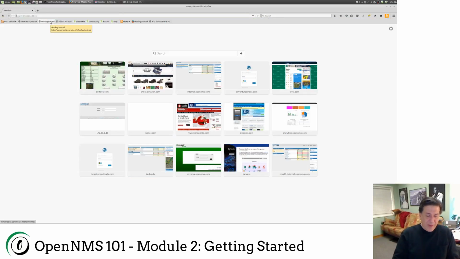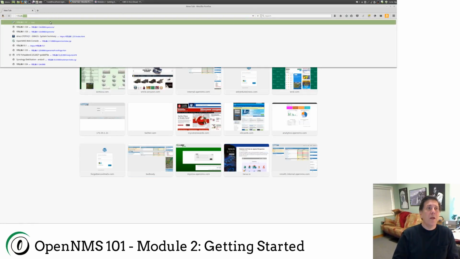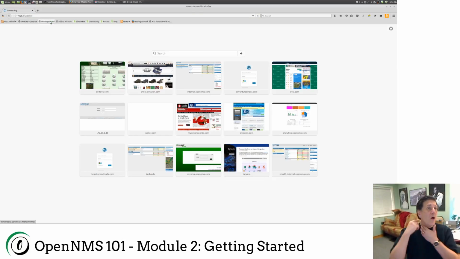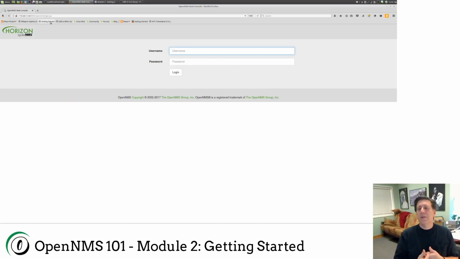So I'm going to jump over here to my browser, and I'm going to type in the address 172.20.120.3:8980. If I go here, it'll connect to the website and bring up the login page. Now, if you're on the OpenNMS server, you could use localhost:8980. If you are having problems, make sure that you've configured your firewall properly, but you should be able to connect to port 8980 and access the GUI.